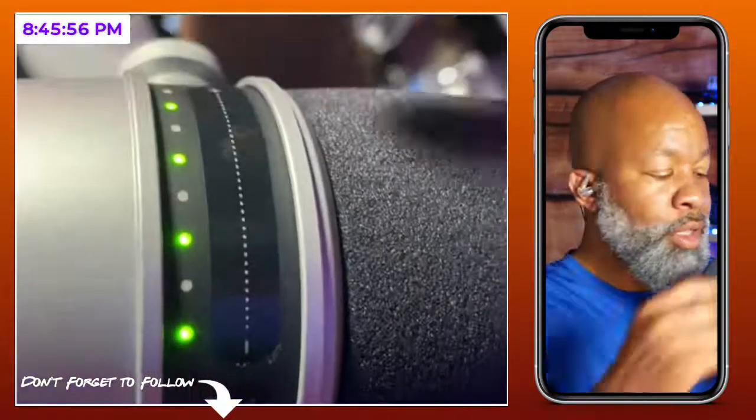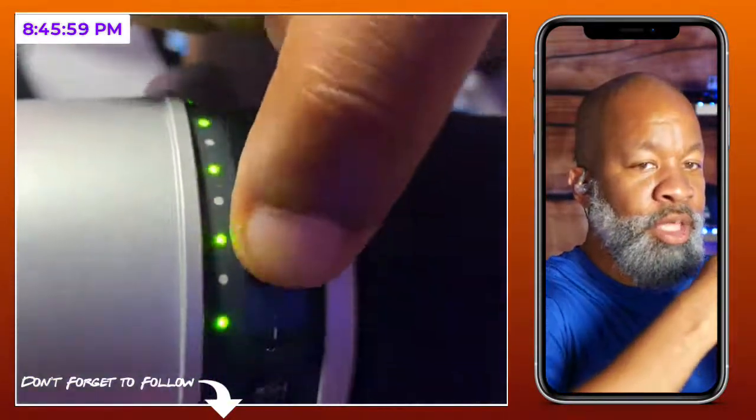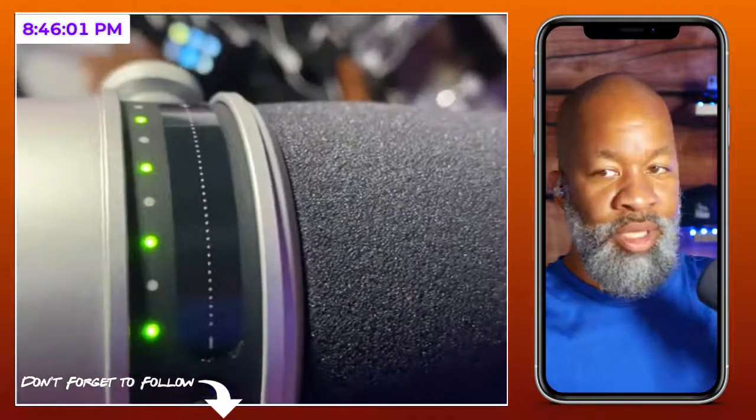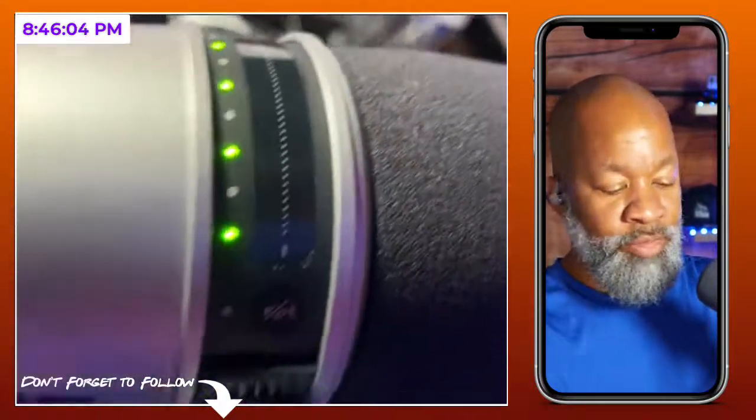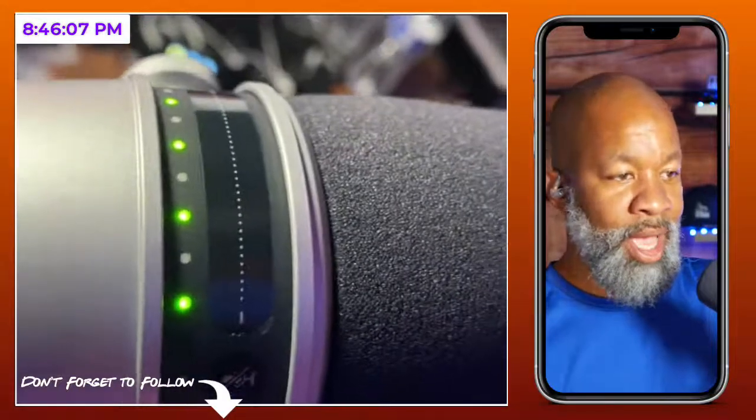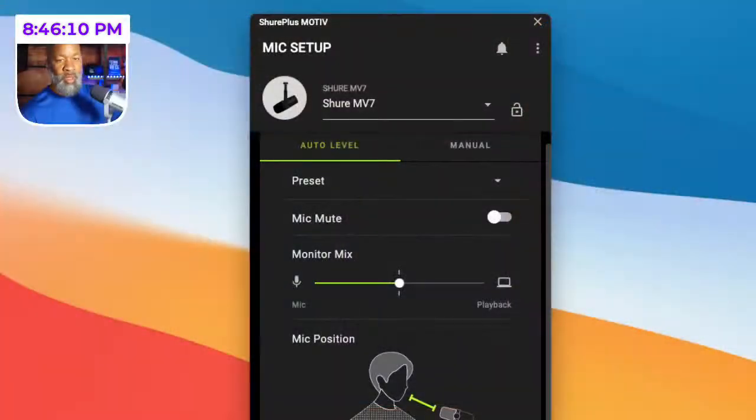So this thing doesn't work anymore. Not that it doesn't work, but the Motive app cancels out the control on the microphone. So that's what's happening there. Okay, so I'm gonna close this out, and I'm gonna go back to my main scene here.